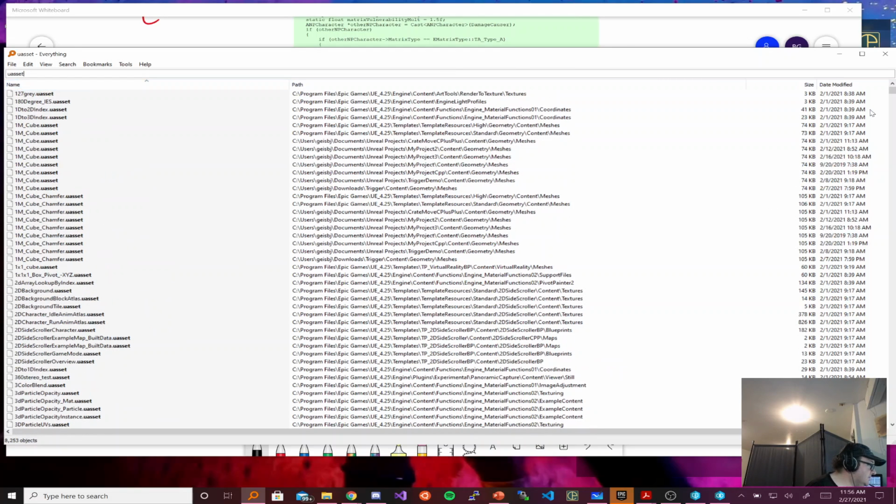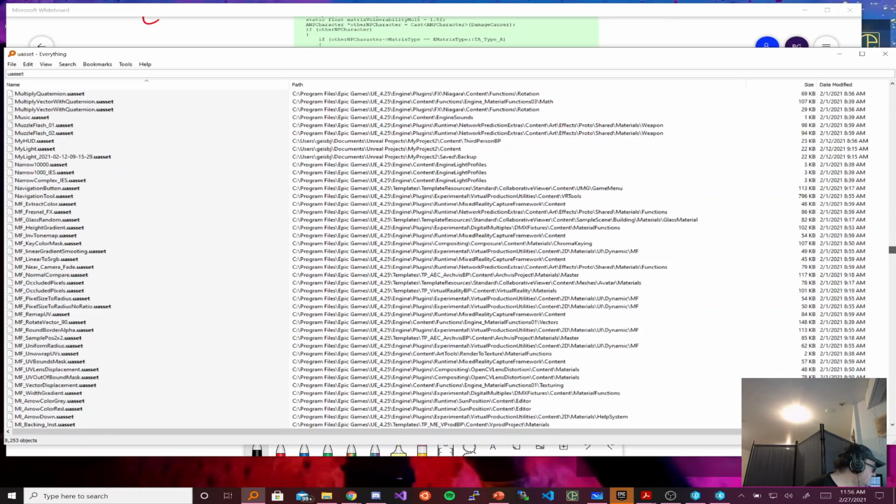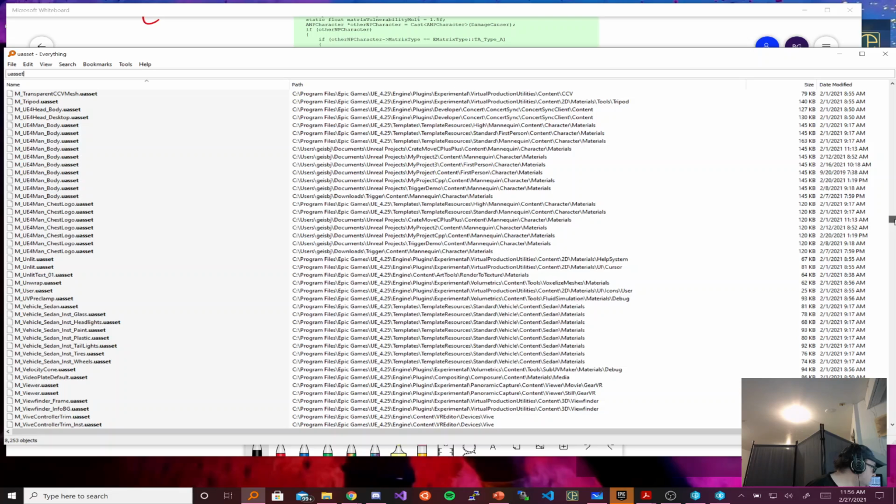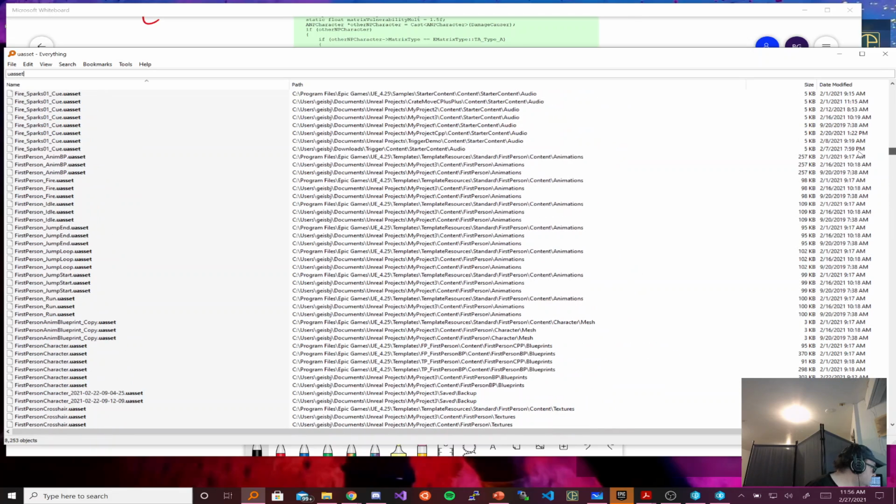I use this Everything tool to search on stuff. It is so nice. It's made by Void Tools, and it's so much better than the search tool for Windows. Anyway, first person character UAsset.